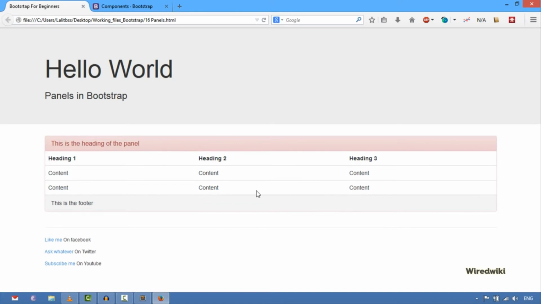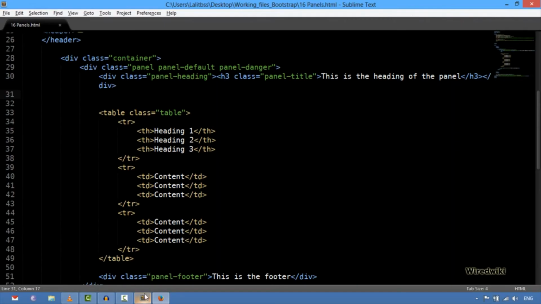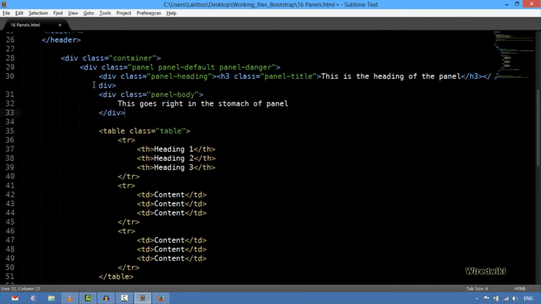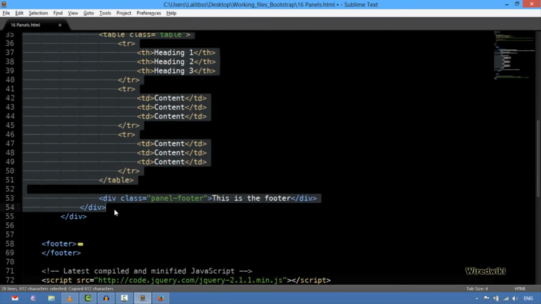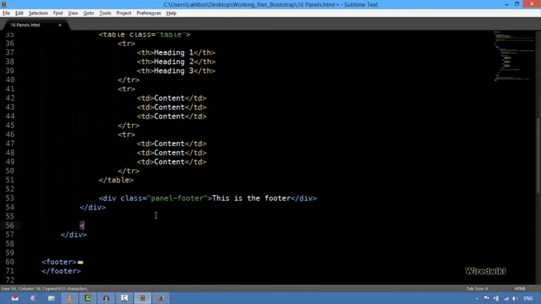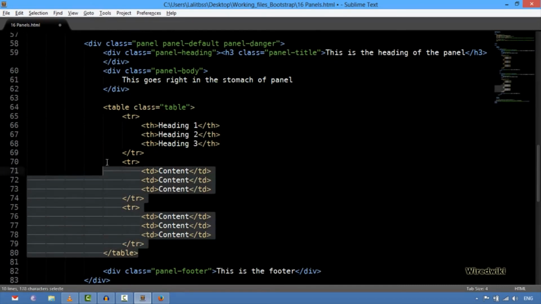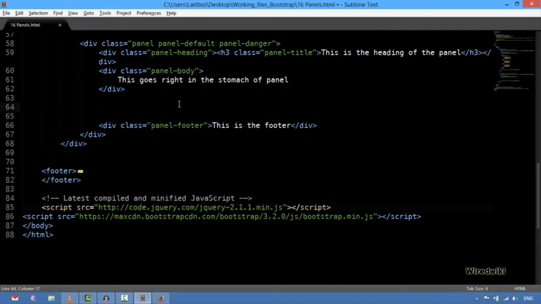We can also have a list with a panel. For example, I'm going to copy this whole thing, the whole panel, and create a new panel, Control C, Control V, and create a break point. And I'm going to remove this table, and instead of the table, I'm going to create a list with an LI tag with a class of list group item, as we have discussed before.